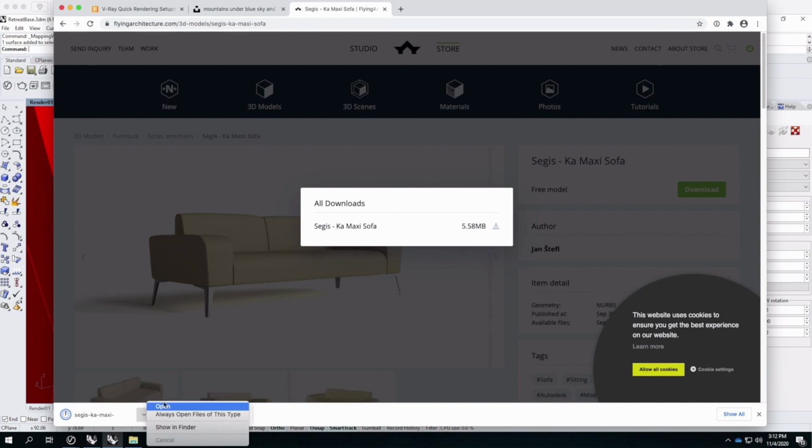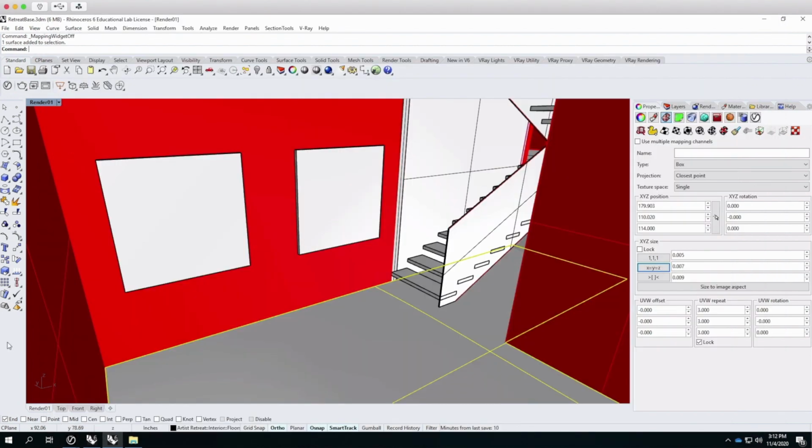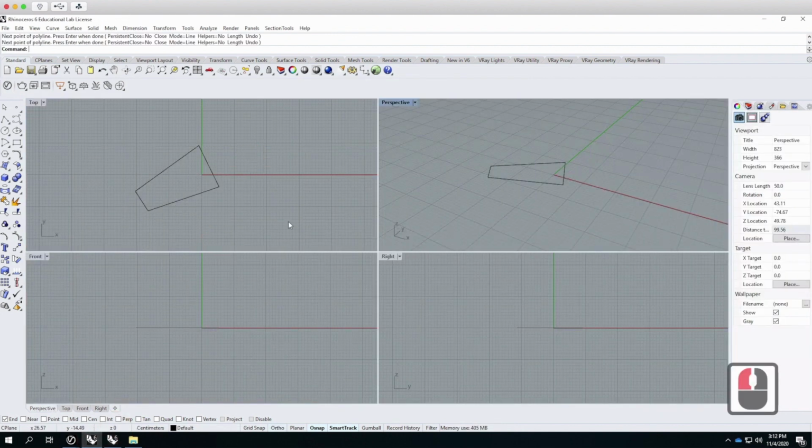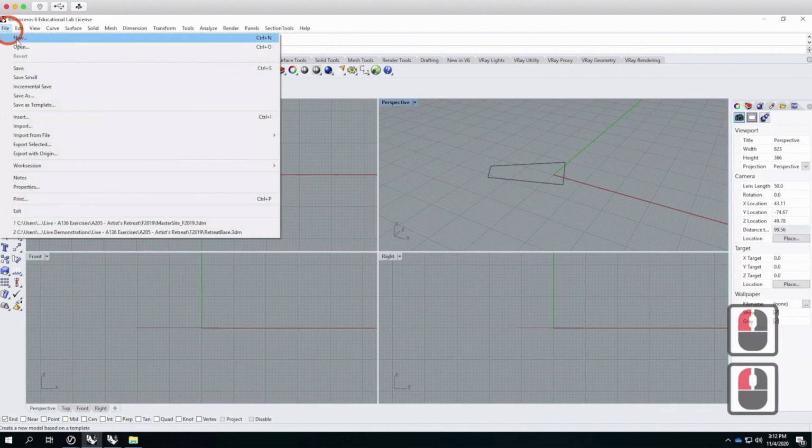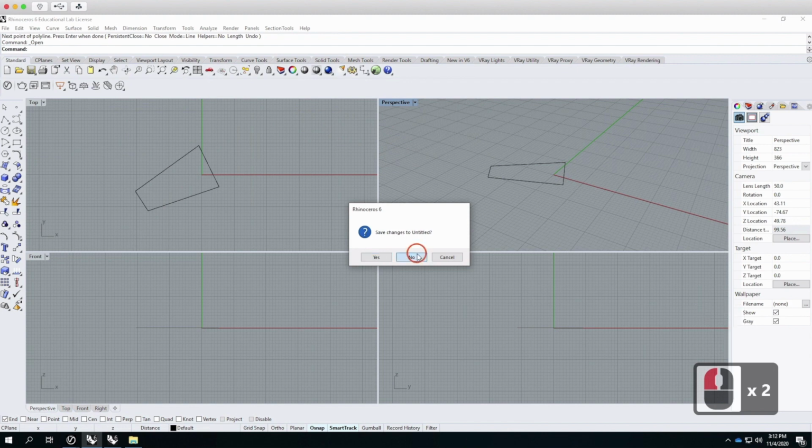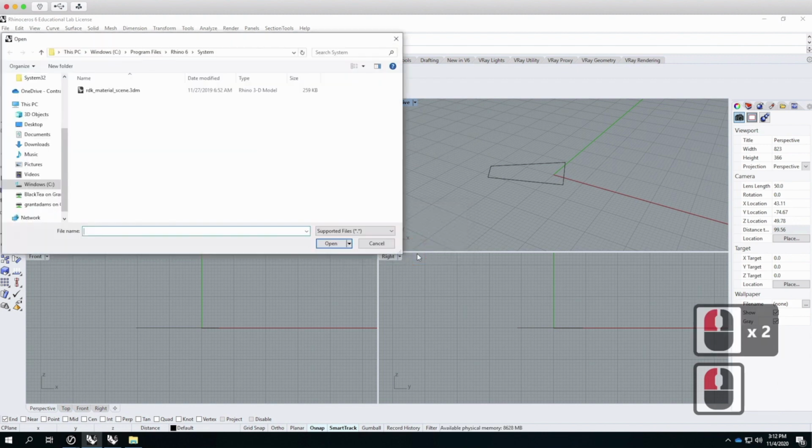Now remember, before we use any of these, I'm always a fan of opening up the file and testing to make sure it renders right ahead of time. So I'm going to leave this file open. I have one other Rhino open. This is a nothing file, so I can go to File and then Open. No, we don't need to save changes to that.